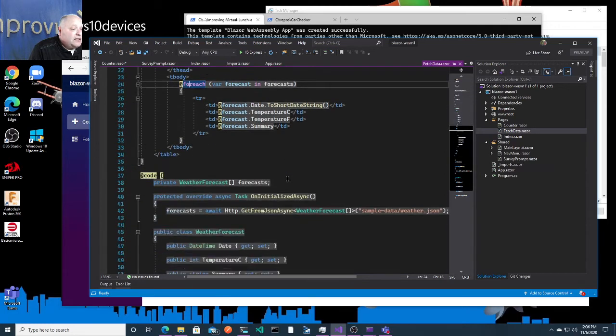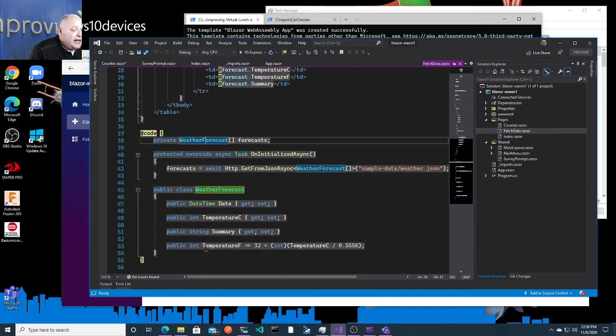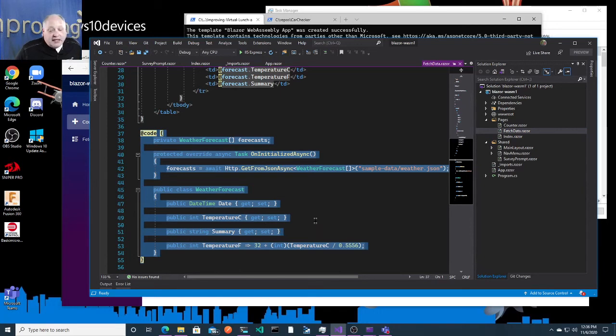Again, we have a weather forecast, which we've got defined right here, public class. Now, I will tell you also, I forgot to mention before, this @code block is all C#. It does not have to be in this file. Back in the old days, we called this like code behind or some other thing, right? It can be in other places, but currently it feels good to put the code that's going to work on the HTML that I'm spitting out in the same file.